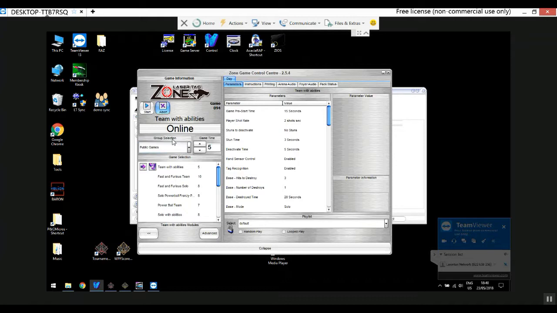We've got basically a group selection. We're pretty much always working out of public games. The other game groups are tournament games and standard. Standard's just the default that comes with the system. We've created our own list called public games, so we can select the main ones that we choose from.